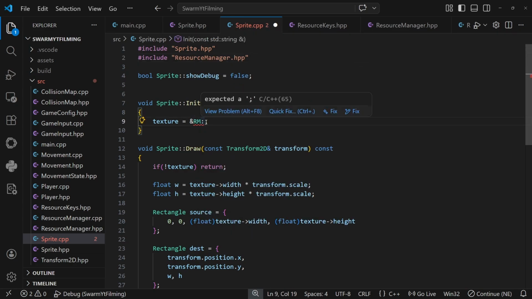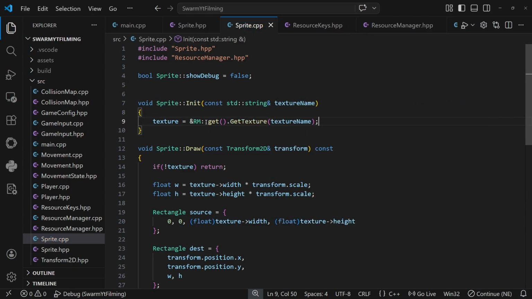So we have our resource manager, then get texture. And inside here, we're going to send in the texture name. So we're now no longer passing textures down through the player into the sprite. The sprite just needs the key, which is the texture name, and it'll get it then from the resource manager. Or if it doesn't have it, the application will throw an error for us.